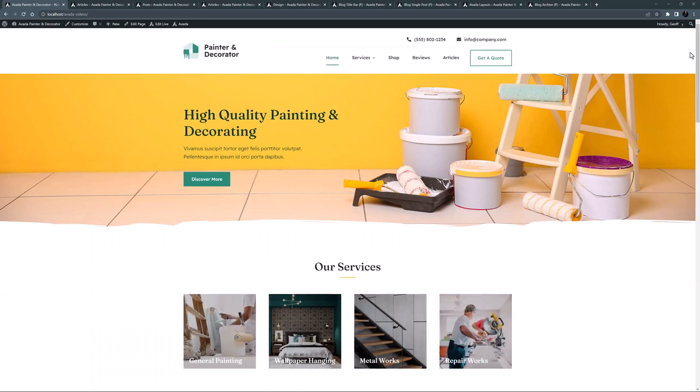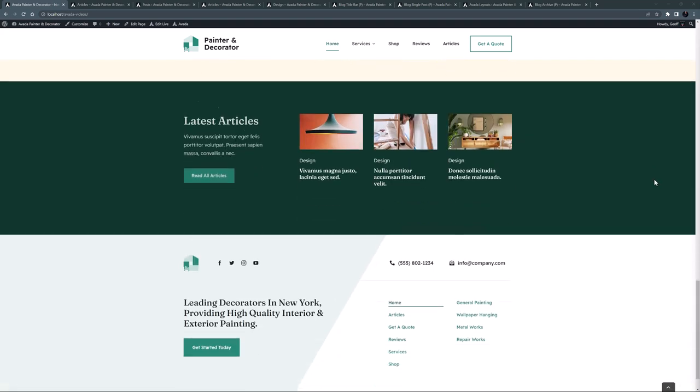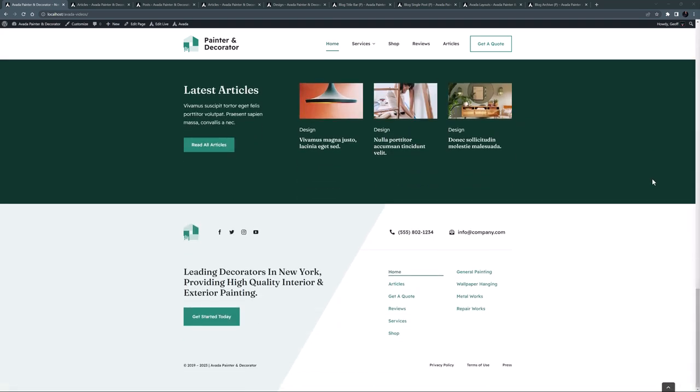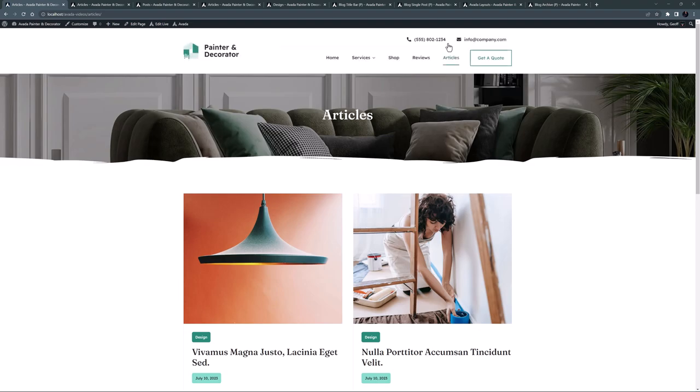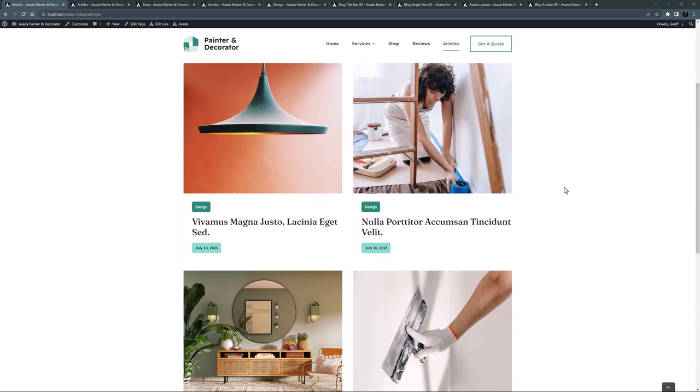And now we can check all we have done with the blog elements of this site. Okay, let's start at the bottom and look at our blog section. Yeah, that looks fine. And we'll just show the latest 3 posts. So now I'll go to the Articles page. We have the header and a simple grid here, and this also looks good.